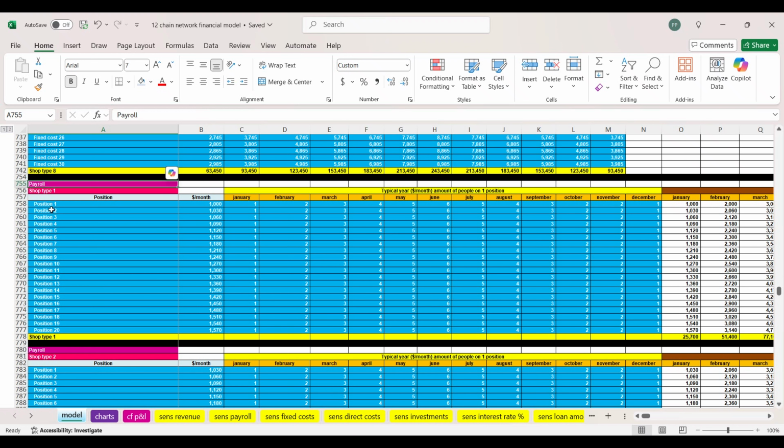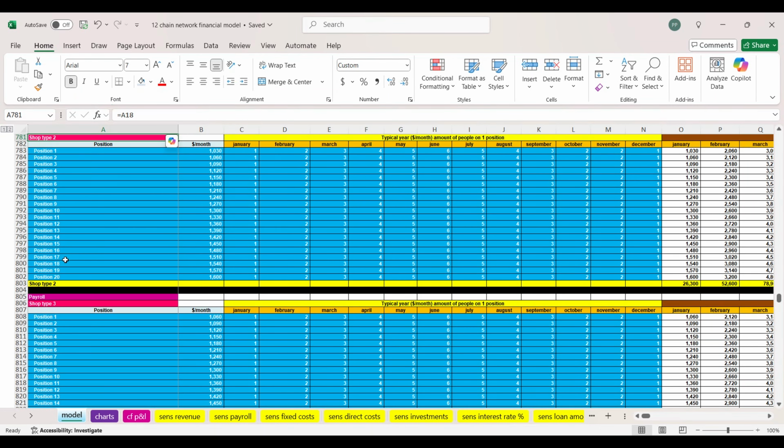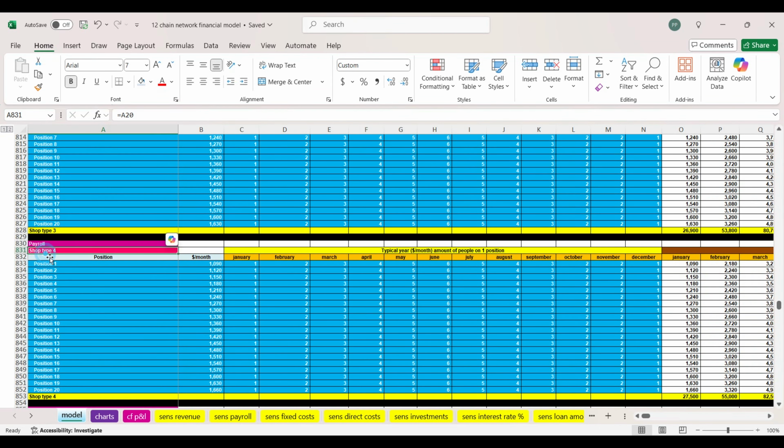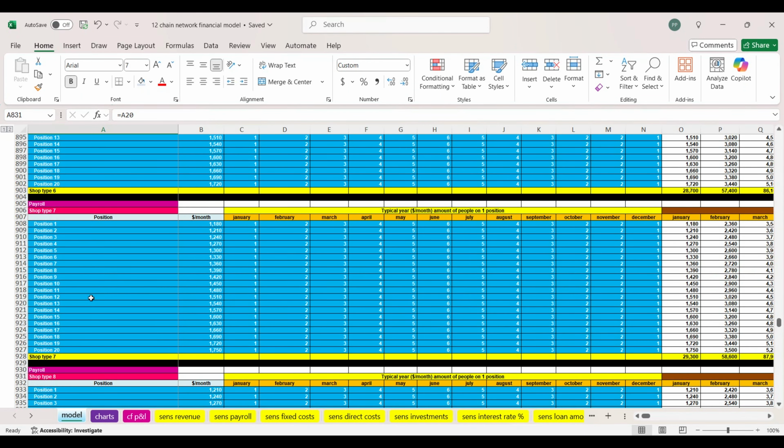Now we're moving to the payroll. The same story. From top to bottom we have the list of positions for each type of shop. Then we have the payroll per month per person on each position, and here we have the typical year, where we can specify the number of people on each position. So if we also have some seasonality affecting the number of people on each position, we can specify it here inside the typical year. As a result, we will get the payroll for the shop type number 1, number 2, 3, 4, 5, 6, 7, 8.